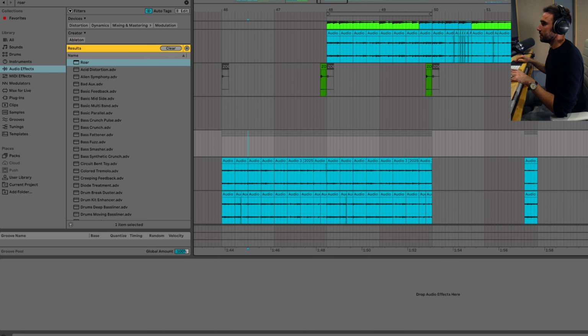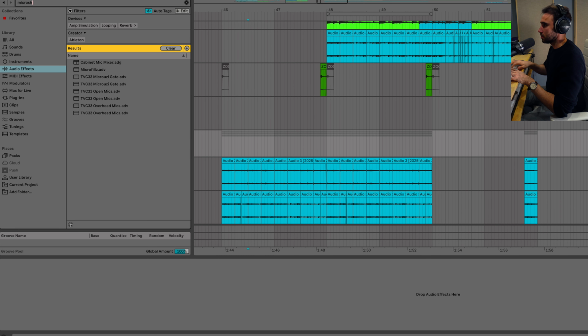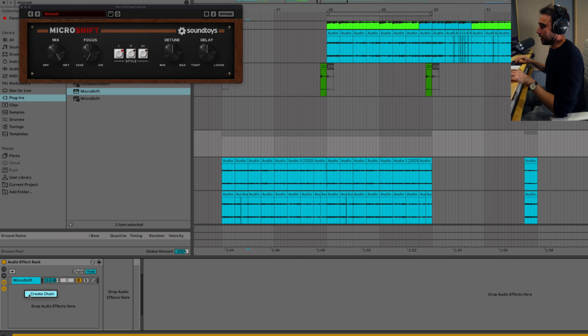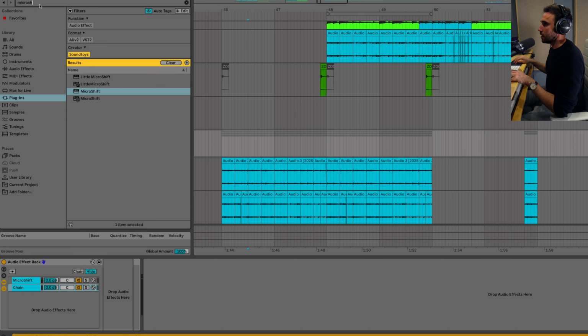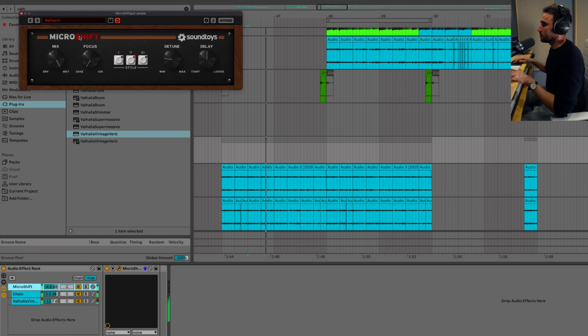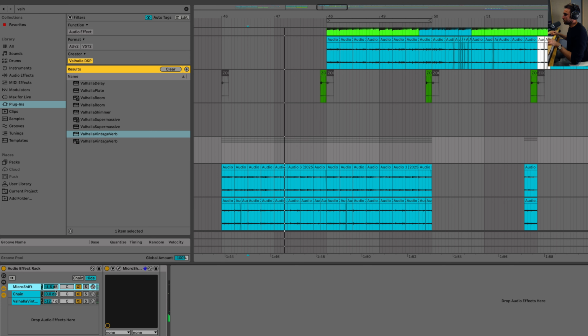I would also add some effects to the guitar sample. Let's add microshift, group it to have it in a parallel chain, and the same thing with reverb. Valhalla is our friend. Let's detune it less.